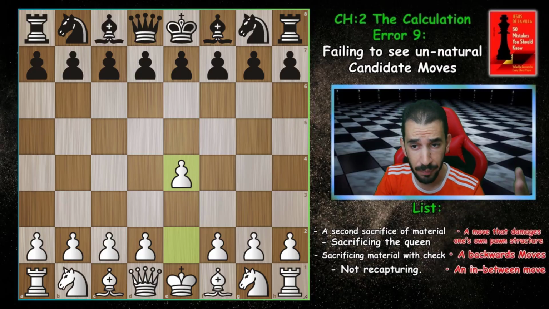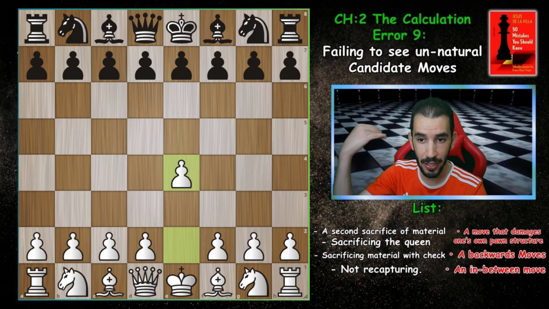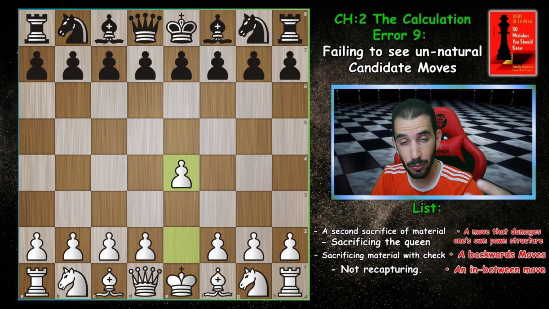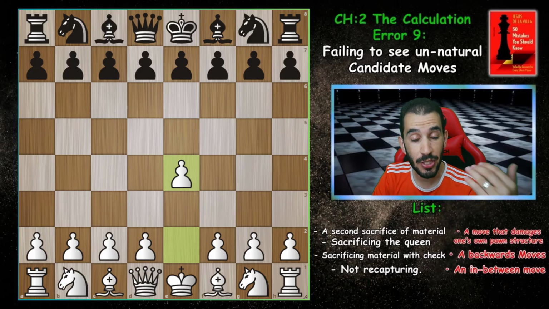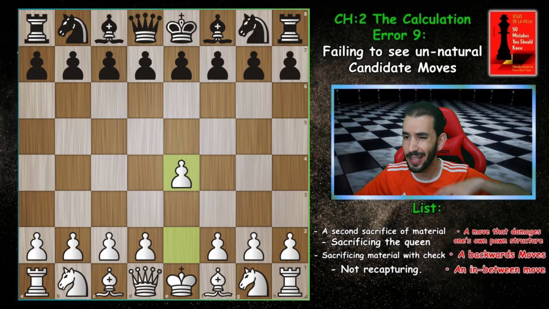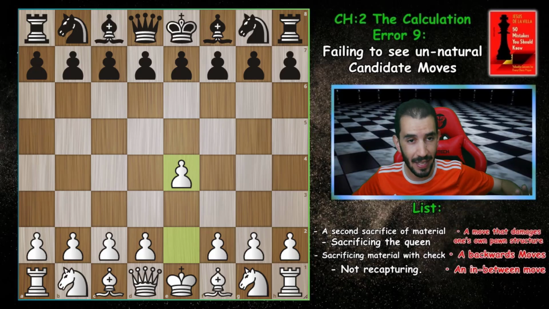If you sacrifice the queen, sometimes we fail to see sacrificing material with check, not recapturing, which is very important because we tend to recapture very quickly. A backward queen move, a backward knight move, an in-between move, the so-called Zwischenzug, intermediate moves. A move that damages the protection of the king or damages the pawn structure, and sometimes a quiet move that does nothing in a very complicated position. So this is a list. I don't want to make it a memorization session, but let's see examples.